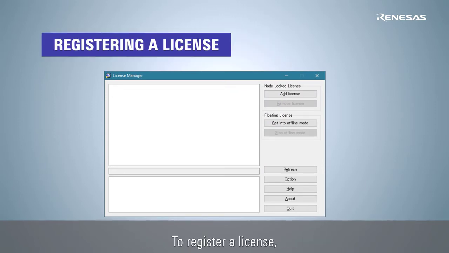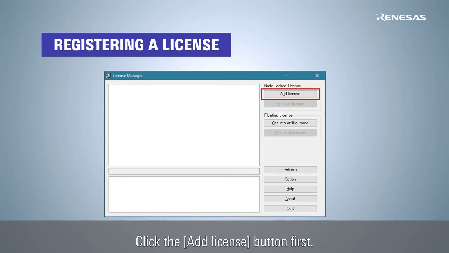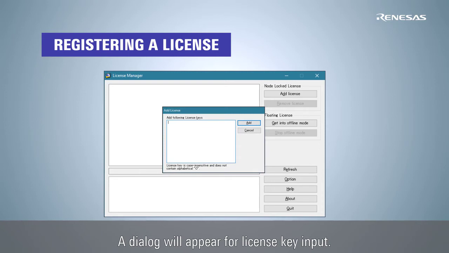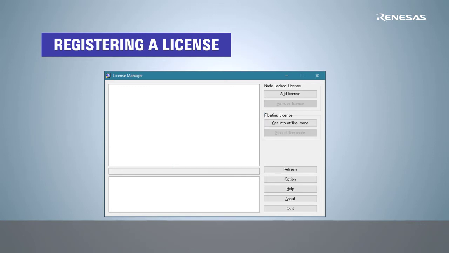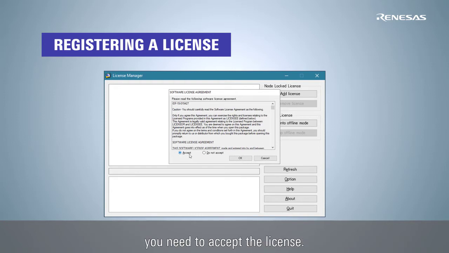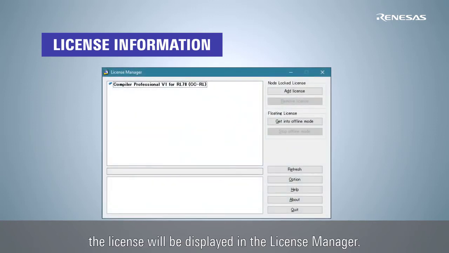To register a license, click the Add License button first. A dialog will appear for license key input. Enter the license key and click the Add button. If a dialog of the Software License Agreement appears, you need to accept the license. Once registered, the license will be displayed in the License Manager.